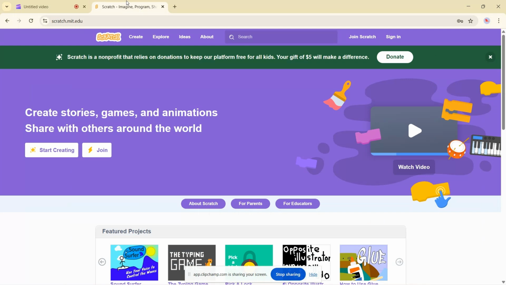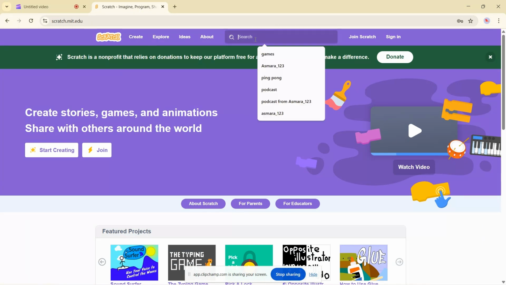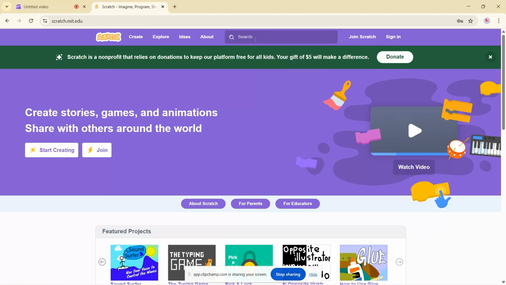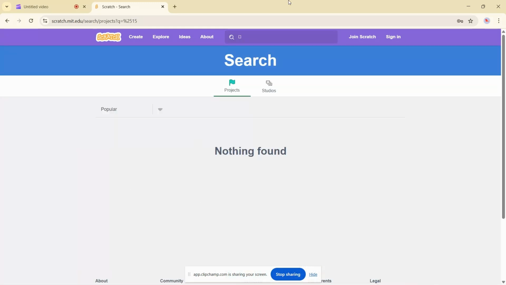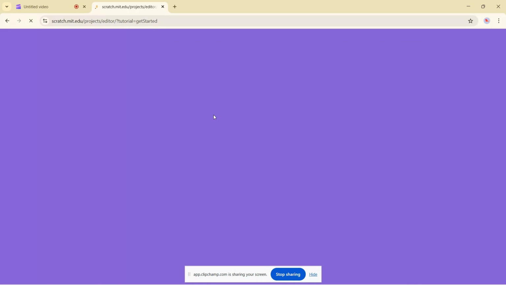Today, I'm going to show you a short tutorial on Scratch. So today, we are not gonna click create, but we're gonna click on the search bar. We're not gonna type any sort of game. We're gonna type percentage 15. The results do not matter, we only need this little box. We're gonna copy this, then we're gonna click on create.